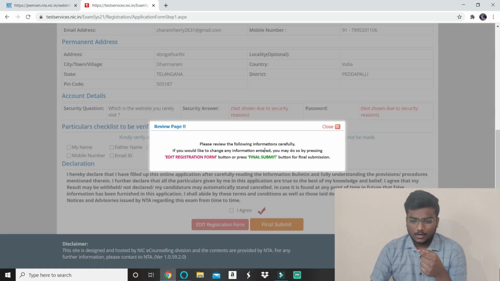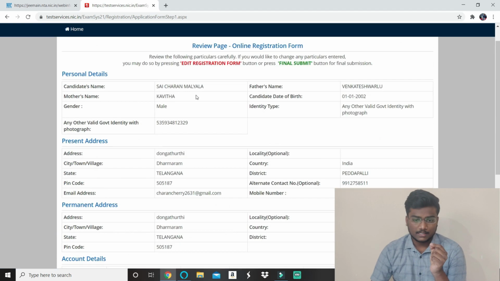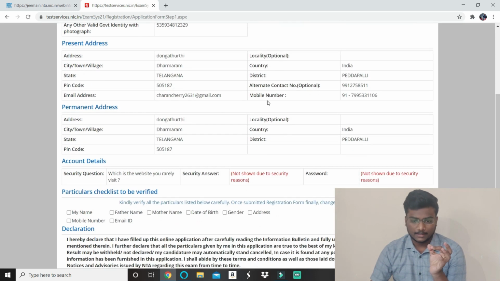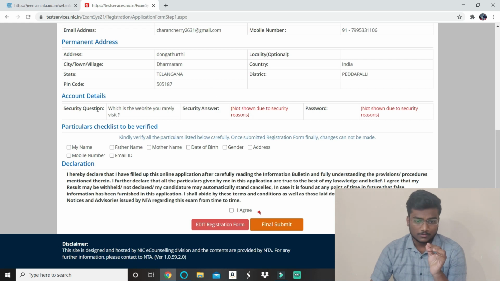Please review the following information carefully. If you would like to change any information entered, you may do so by pressing the edit registration form button, and press the final submit button after final submission. You can see here name, father name, date of birth, everything you check. Then if everything is fine, the security question is there, the security answer is known by you, and the password is also known by you. This is a checklist to be verified. I verified each and everything.